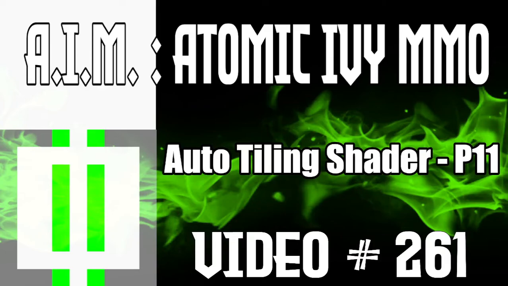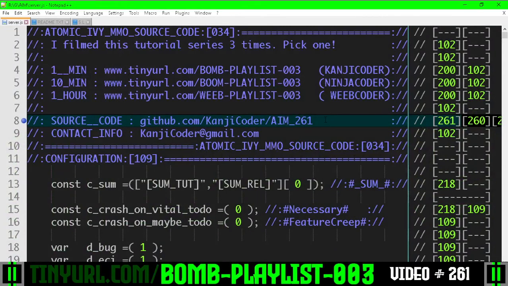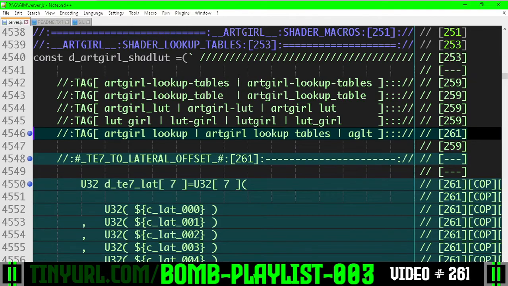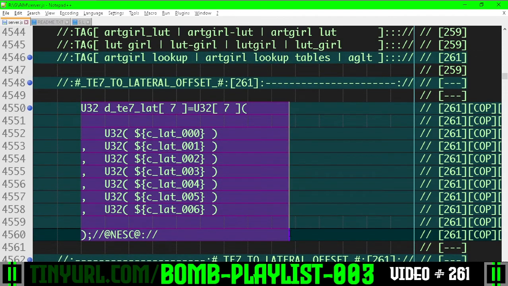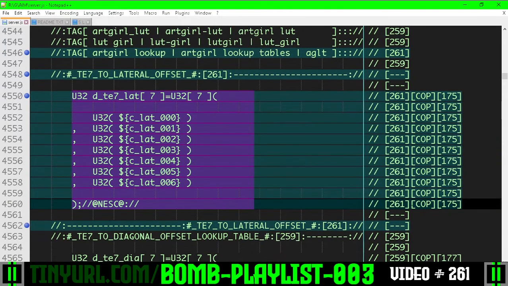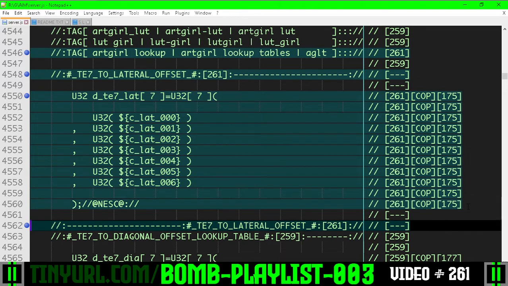Video 261, let's get those neighbor tiles so that we can calculate the auto tiling touching value. In the lookup table section for ArtGirl, we have some tags, and then we have a lookup table that takes the tile size exponent to lateral offset or lateral span, depending on how we're using it.